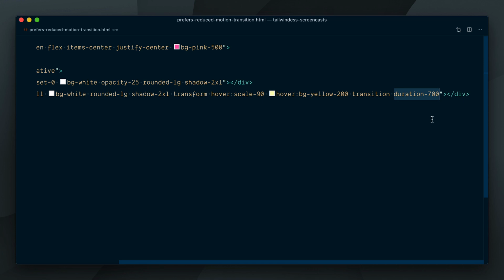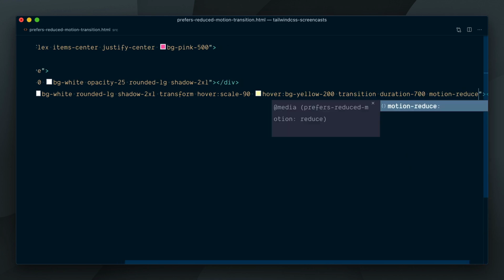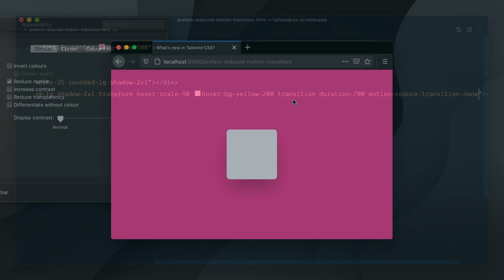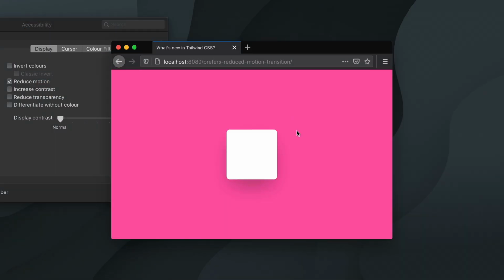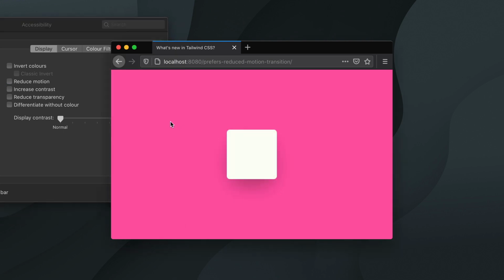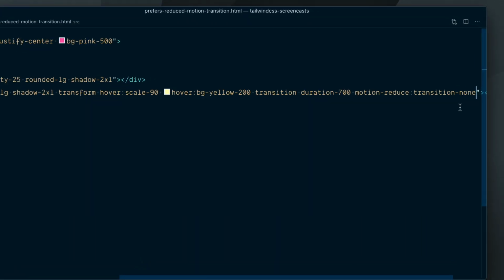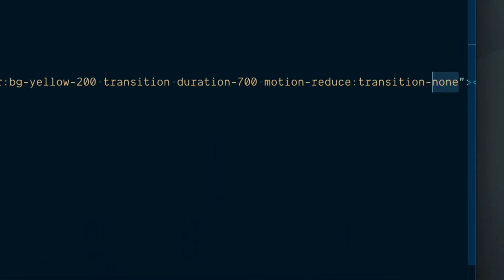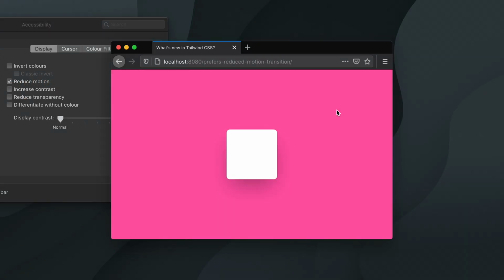Let's say we want to disable the jarring slow scaling effect if the user opted for reduced motion. We have our transition class here, and we can override it with motion reduce transition none. Now, the transition will only happen if the reduce motion option is not selected. We could perhaps keep the background color transition. To do so, we'd change the class here from transition none to transition colors. And now our square still has some transition applied to it while respecting the desire to reduce motion.